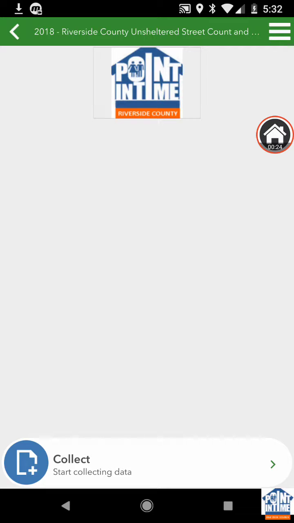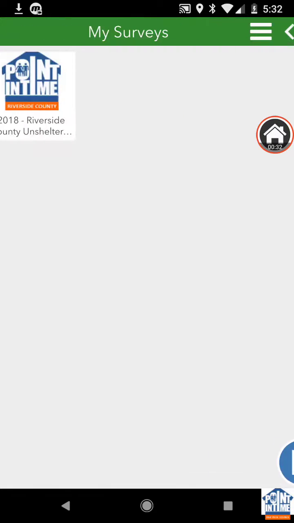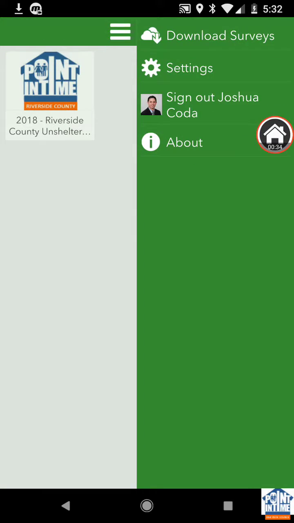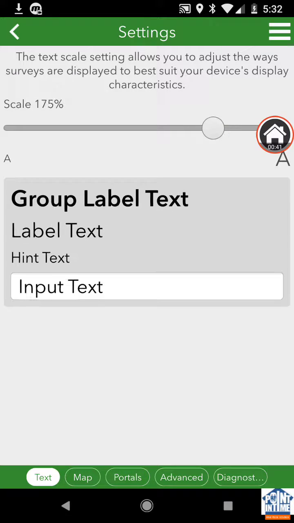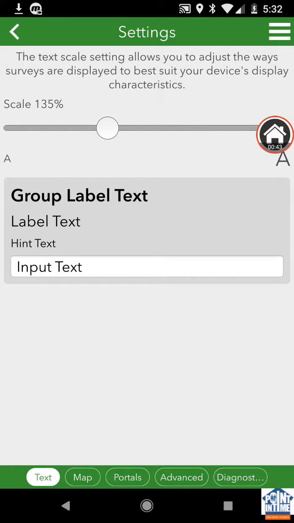The first thing I would like to go over is the ability to increase the text size of your app, and you do that through the settings. You can increase the scale larger or smaller. 135% is pretty good for me. If you have worse eyesight, then you could go ahead and increase that.